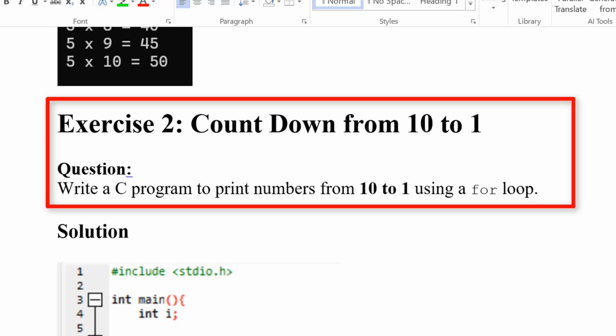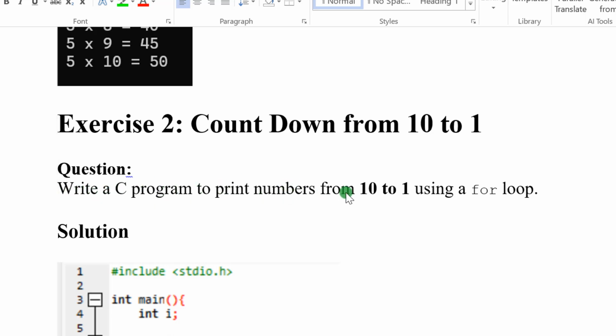Very important. The aim of this exercise is to see how to use the decrement operation, because generally when you're using a for loop, you are just using increment, like i++. When are you using i-- also? This is what I'm trying to show you. So this is the exercise: write a C program to print numbers from 10 to 1 using a for loop.